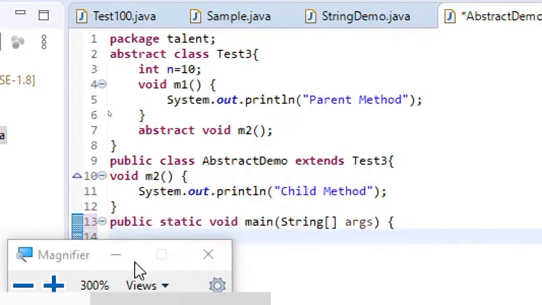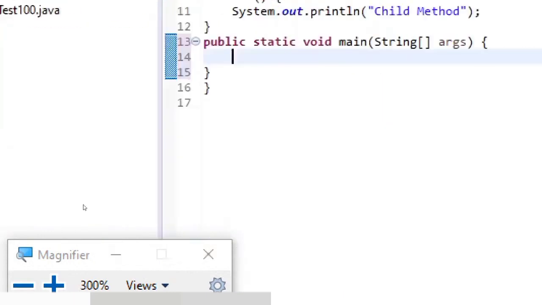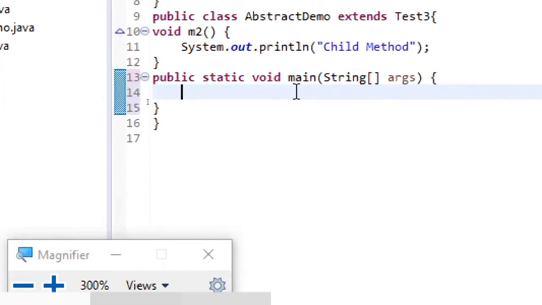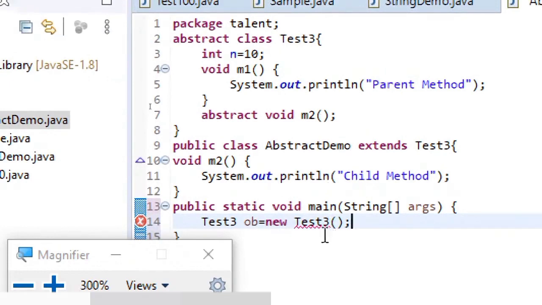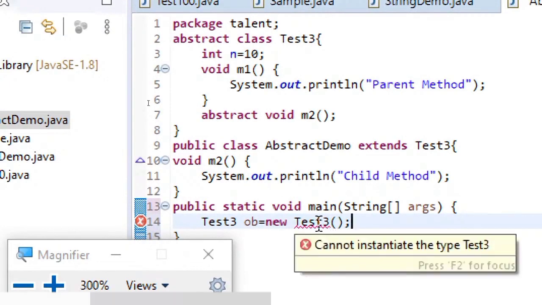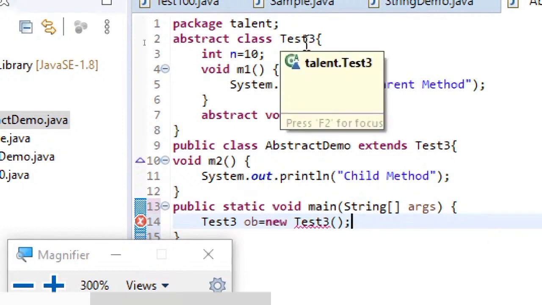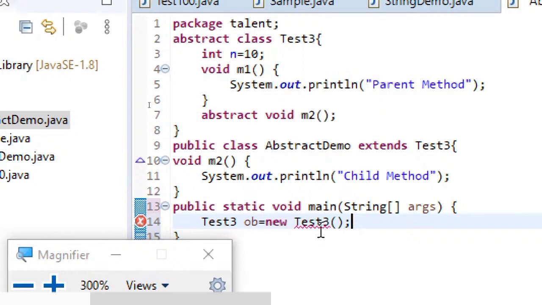Now in the main method I'll just create an object: test3 ob = new test3. Now you can see what happens. It will raise an error, because I'm trying to create an object for test3, and test3 is an abstract class, for which you are not supposed to create objects. That is the reason you are getting the error here.